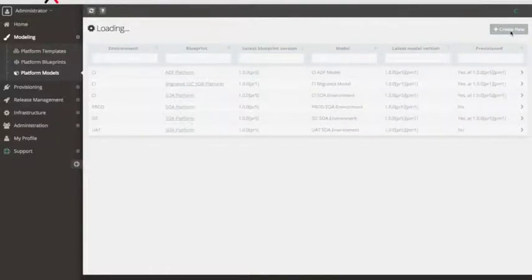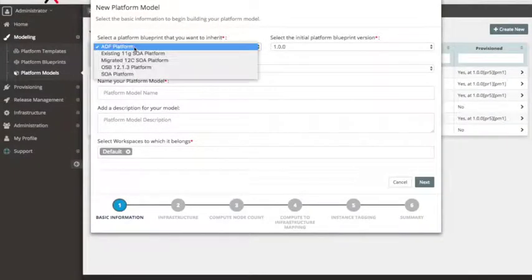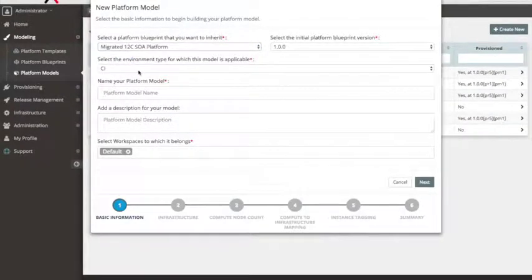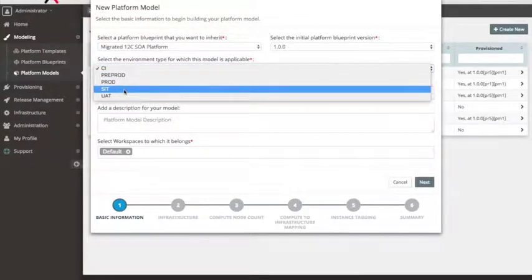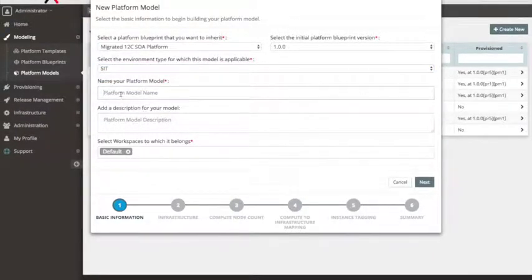Now that we've created our 12C platform blueprint, I'm going to create a new platform model and associate it with the migrated 12C platform blueprint. I want to provision a SIT environment, and I'm going to give this a name of SIT 12C SOA platform.